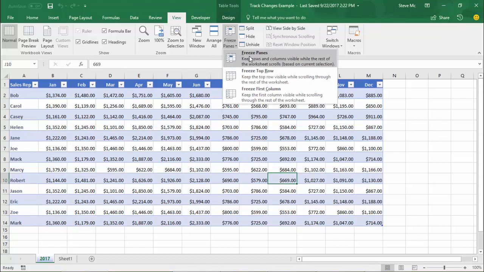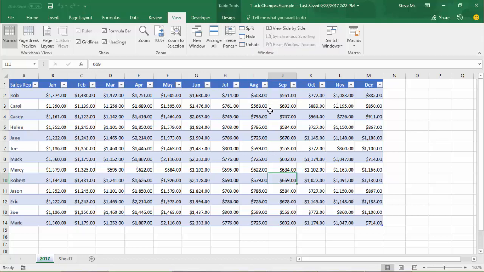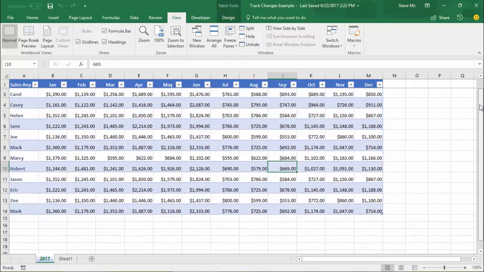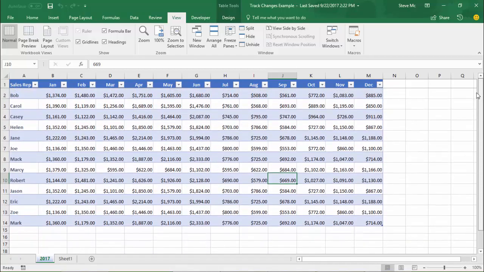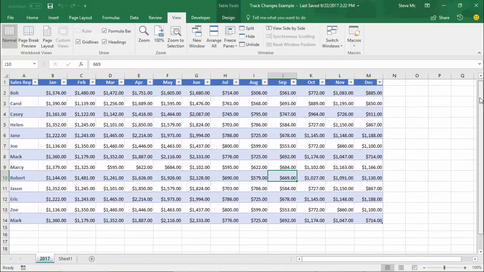So we say freeze panes, and we can freeze all of them based on where we're selected. We can freeze just the top row or just the first column. So first let me show you how to freeze the top row. Just click on that. You don't see any difference yet, but as I scroll down, see how they're locked to the top, which makes it really handy when you have huge long lists of data, because as you scroll down, you're not going to lose track of which month you're looking at. To get rid of that, you just go in and say unfreeze panes, and now it's back to normal.